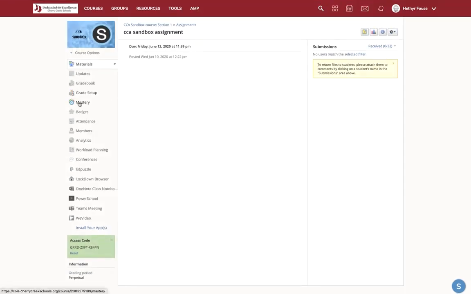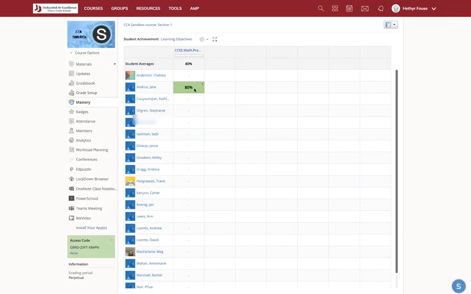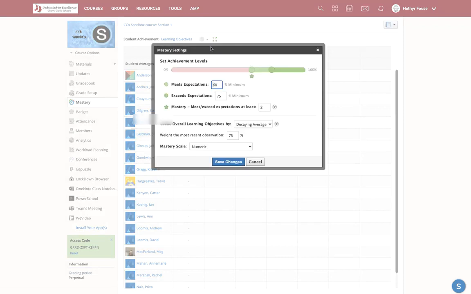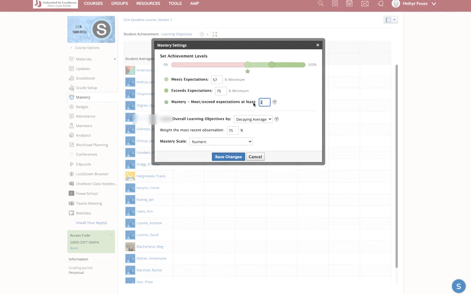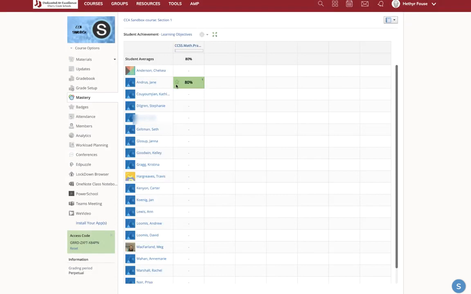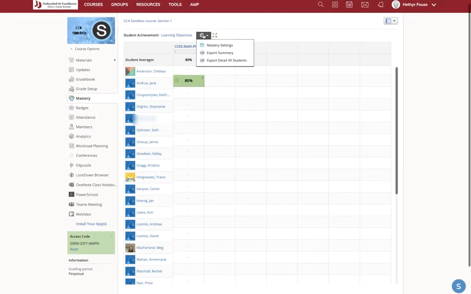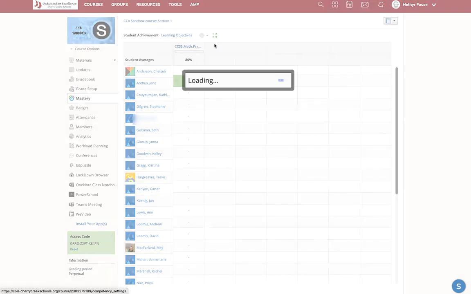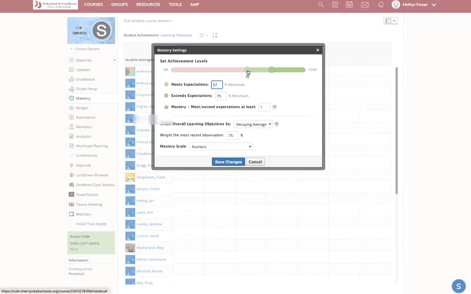And then when you go back into Mastery, you see that the grade I put in a few minutes ago shows that the student has mastered it one time. That's what the little one is. And where you set the mastery settings is on the gear, Mastery Settings. You can play with this. You can say where they meet expectations, exceed, and master. I have it set for 2 times to master, but let's say I change that to 1. Now you see the star. The star means that they have mastered it the one time that I said they needed to. If I have it at 4, then they wouldn't master it yet.